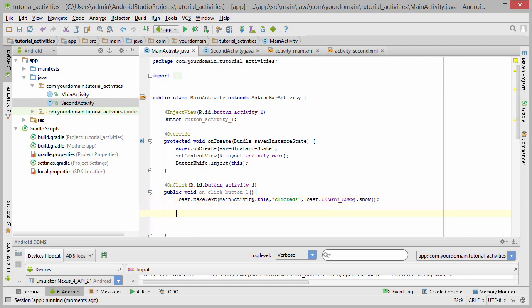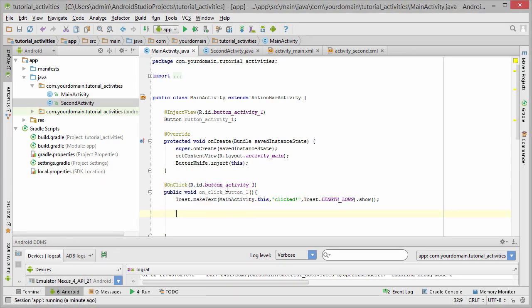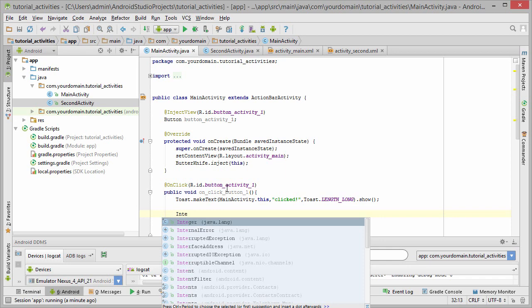You call something called an intent. An intent is something that suggests an operation that will be performed, and it is used as a glue between activities, and you can also pass data between different activities and do lots of other things. For example, you use an intent to dial a phone, to view a contact, to start a web page. So we're going to use an intent.